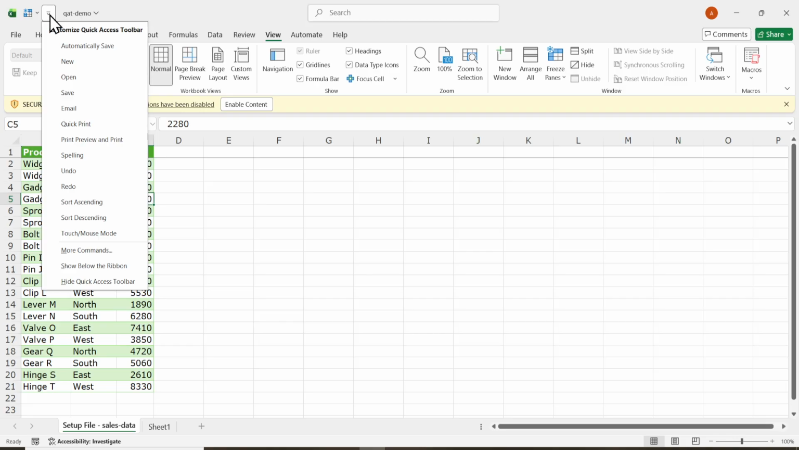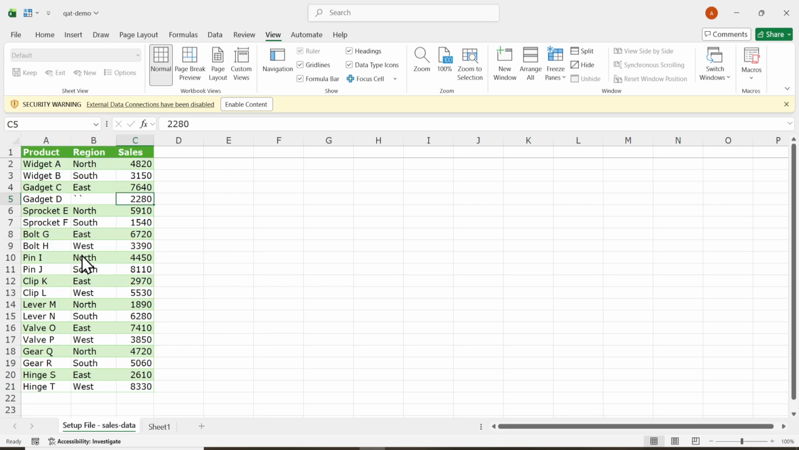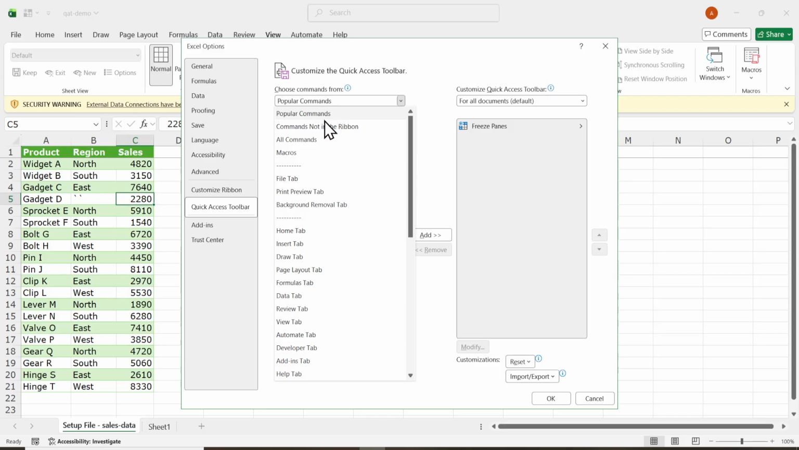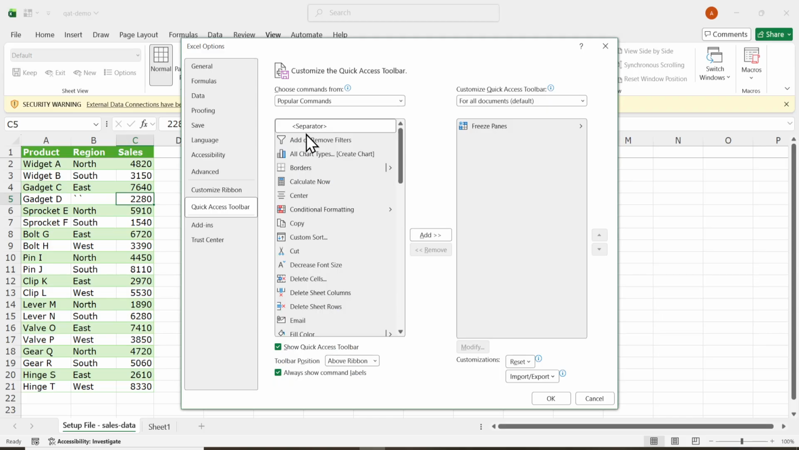On the far right end of the Quick Access toolbar, click the small drop-down arrow. The tooltip for it reads, Customize Quick Access Toolbar. In the menu that opens, go to the bottom and click More Commands. This opens the Excel Options dialog, already on the Quick Access Toolbar page. In that dialog, find the section labeled Choose Commands From. Click its drop-down list, then select All Commands.